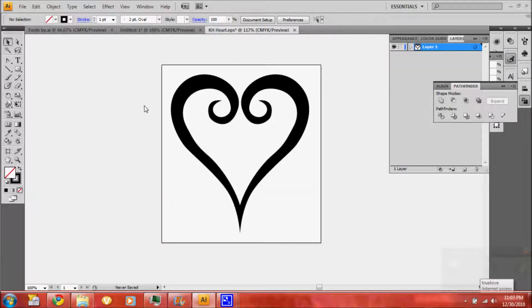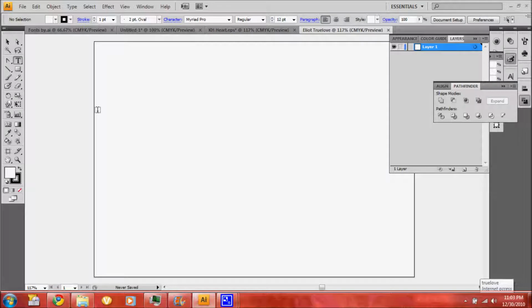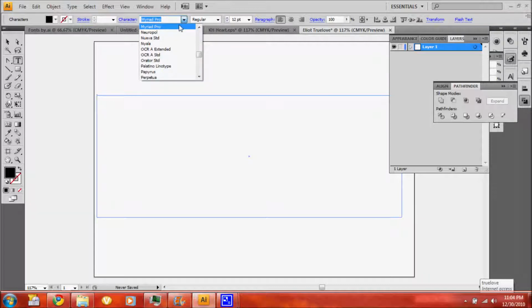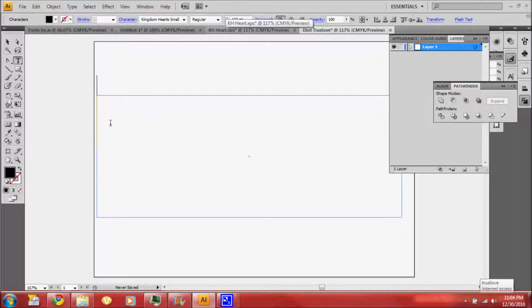Make a text box. Now go up to the top and select the font. Type in Kingdom Hearts. I am actually going to use Kingdom Hearts small caps, of a font I made that's not available to the unpaying public, essentially. It's a better font. And type my name, Eliot Truelove.